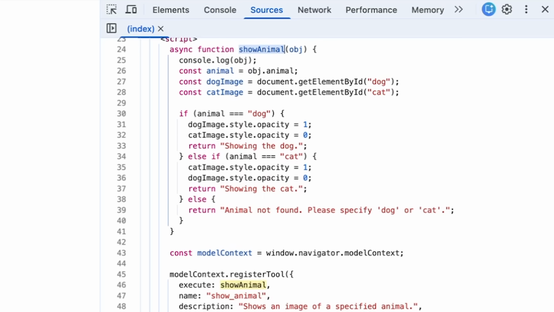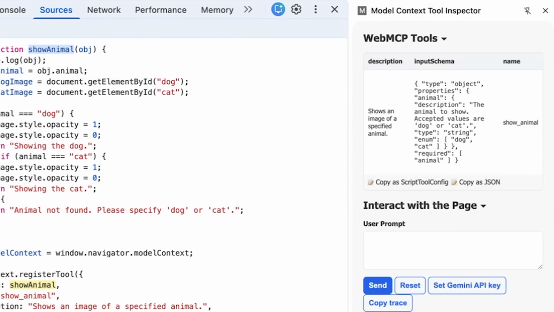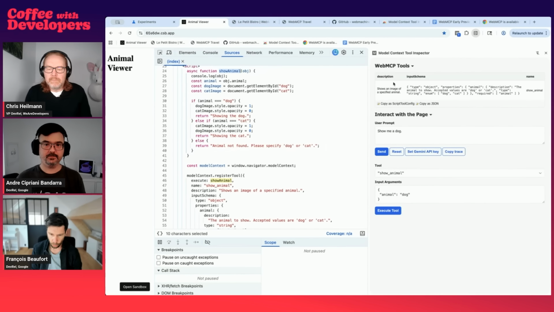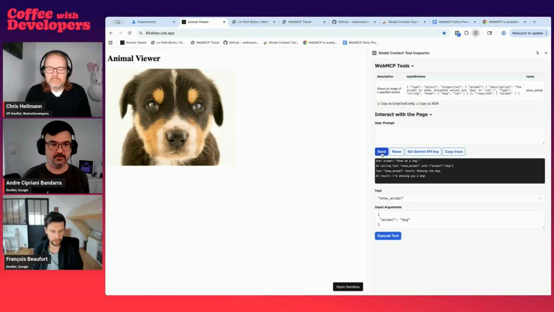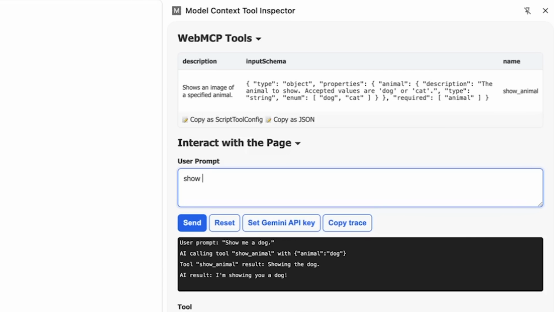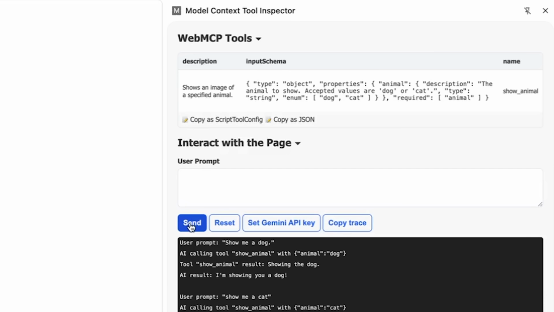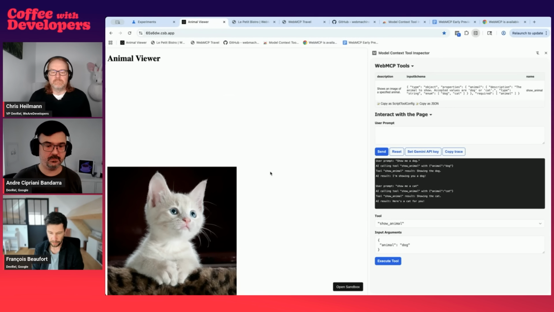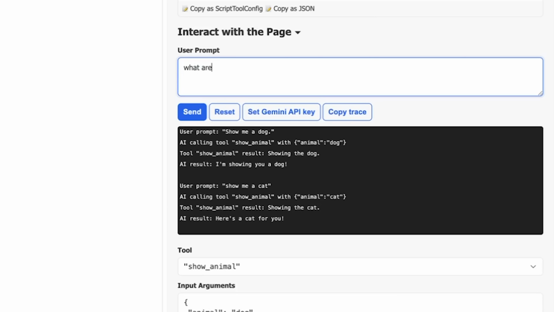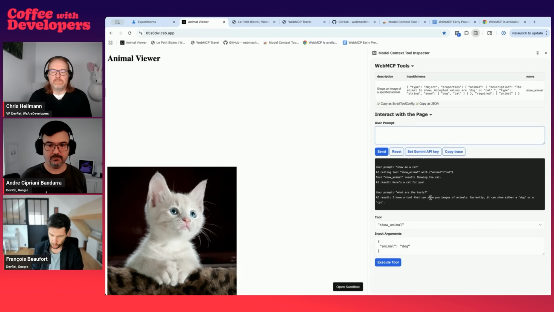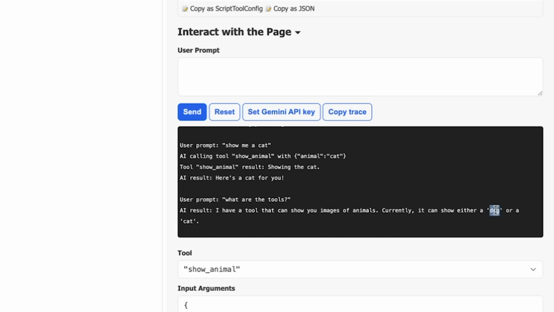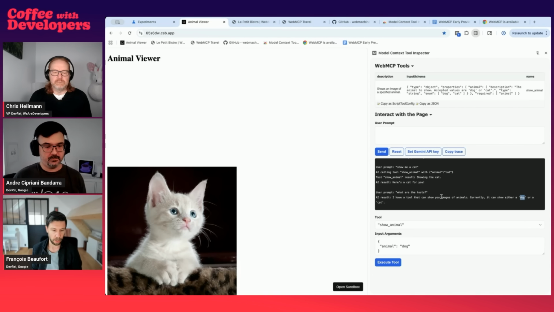I've built a simple extension here. It's called the Model Context Tool Inspector, which lets me see all the tools that are registered by the website, and then I can just interact with the page. If I say, hey, show me a dog, and I click here, I'm seeing this cute one. If I type, show me, I don't know, a cat, it's going to show me this image of a cat. If I ask, what are the tools? It will tell me, hey, I can show you images of animals. Right now, it's just a dog or a cat. So it's a nice way to interact and test if your tools are properly exposed.